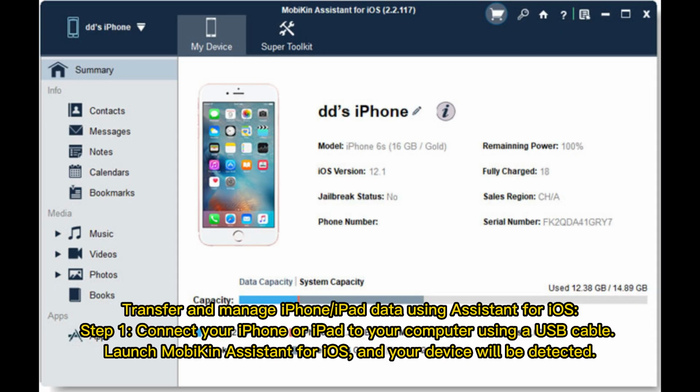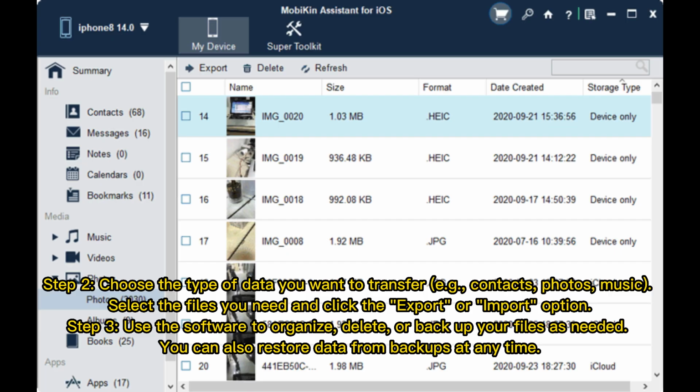Step 1. Connect your iPhone or iPad to your computer using a USB cable. Launch Mobikin Assistant for iOS, and your device will be detected. Step 2. Choose the type of data you want to transfer, for example, contacts, photos, music. Select the files you need and click the Export or Import option.